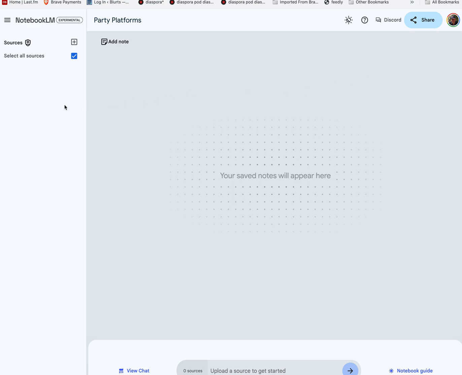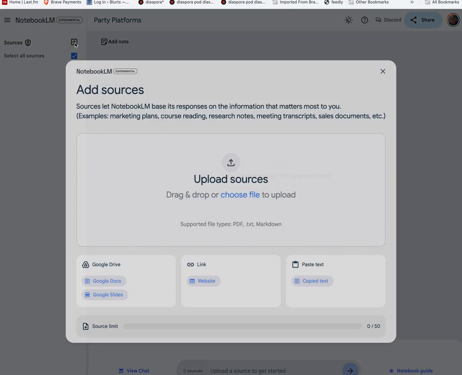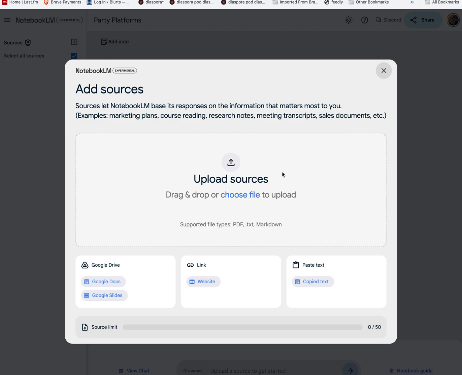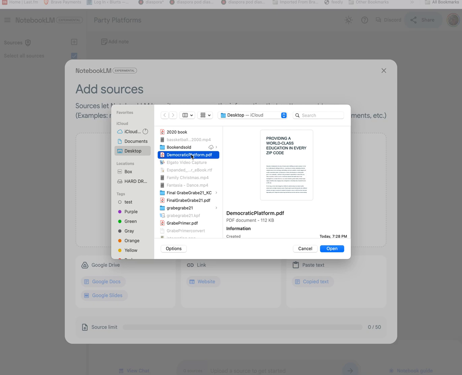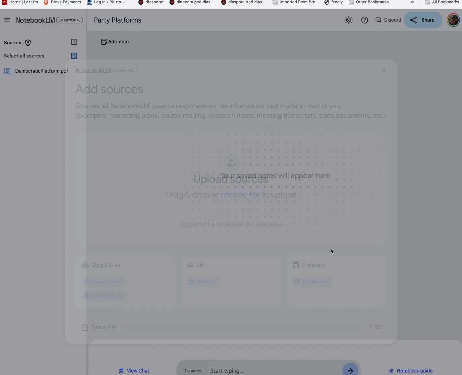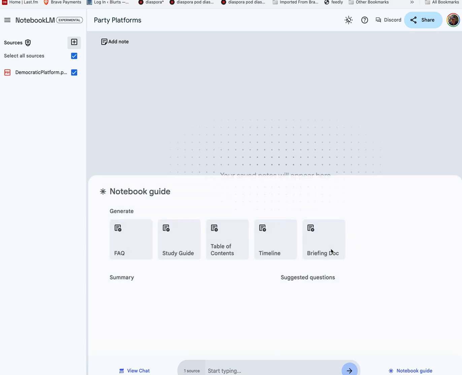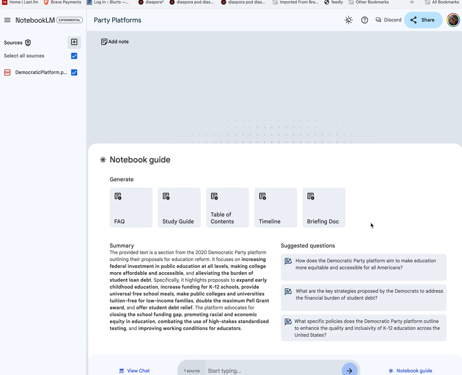What I need to do first, and there are several different ways to do this, is to add some sources, some content. So I'm going to upload a file. In this case, the file is a PDF of the section of the Democratic platform focused on K-12 education. I have that PDF on my desktop. I've selected it here, and now I've added it. Now you see right away it's trying to do some things with the source to make some suggestions, not exactly what I'm interested in.